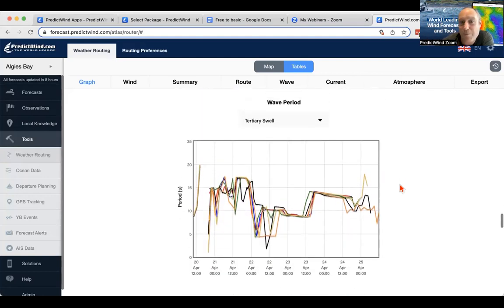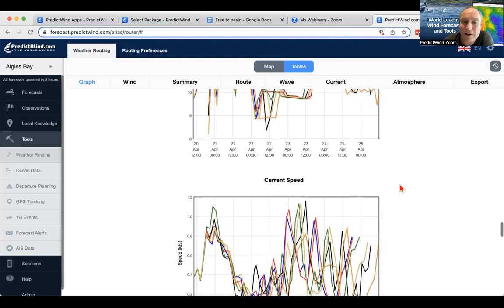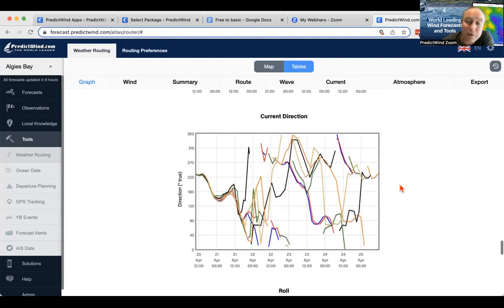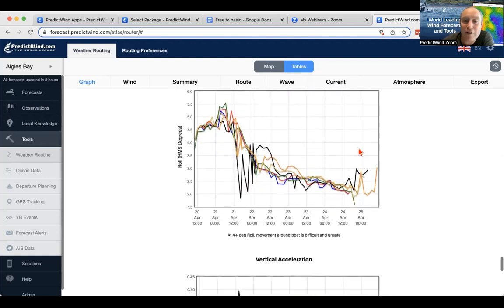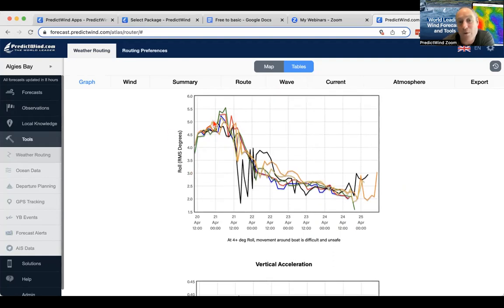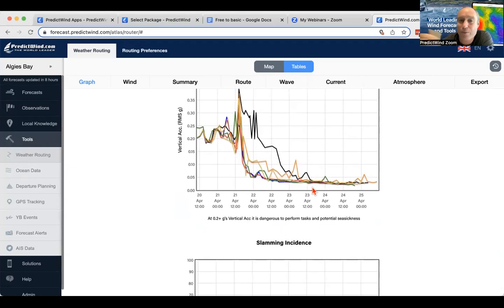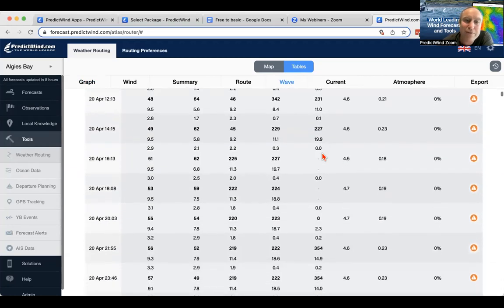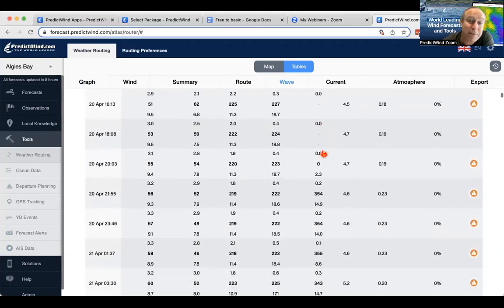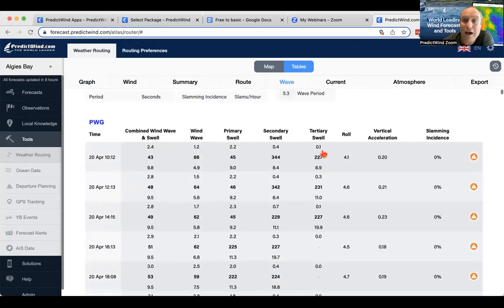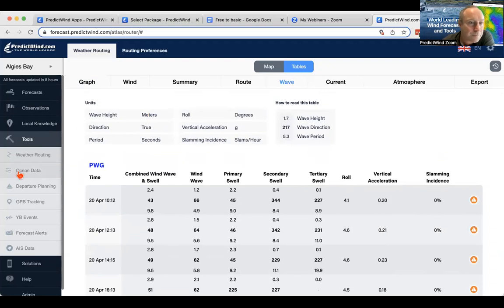So I could go through the period of all of those as well, and I could look at the currents, and we will briefly look at the currents. Here we have our roll and vertical acceleration in the graphs. So for this weather route, we can also look at that over here in wave. I like looking at the graphs, but some people might like looking at the tables for it.